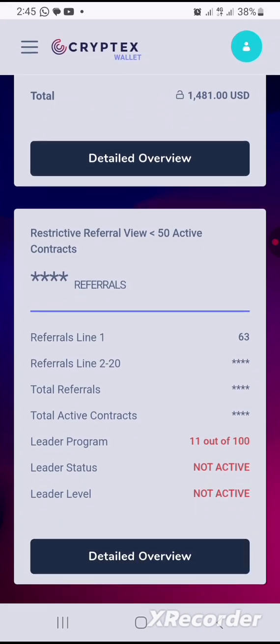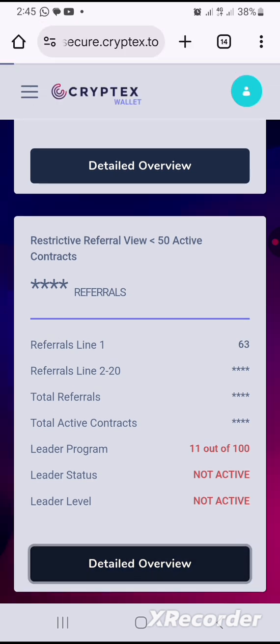When we get to down here, this talks about the people that you have in your team. Whenever you click on detailed overview, you are going to see the referrals on your level 1. Referral line 1, I have 63 people there. Not all of them have bought a contract. Few people have bought a contract, but I know the rest will still buy. And when you click over here, you're also going to see how many people you have from your level 2 to level 20, and then the total. And then this is the leadership program.